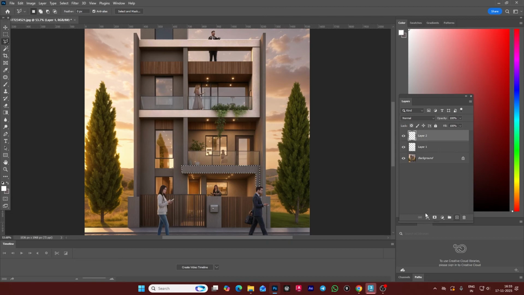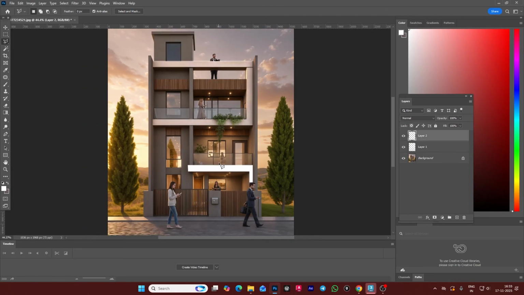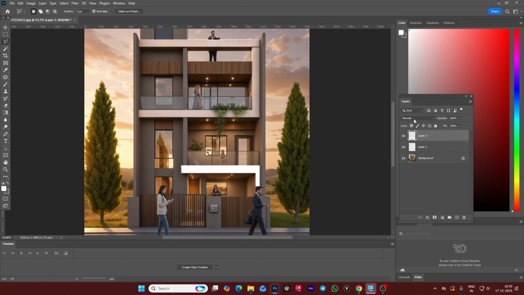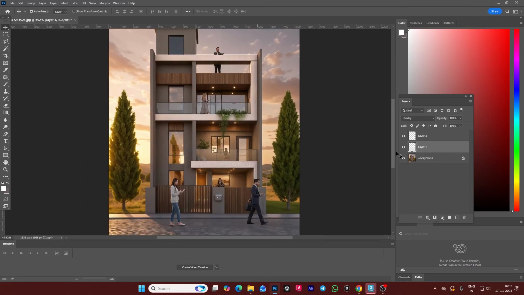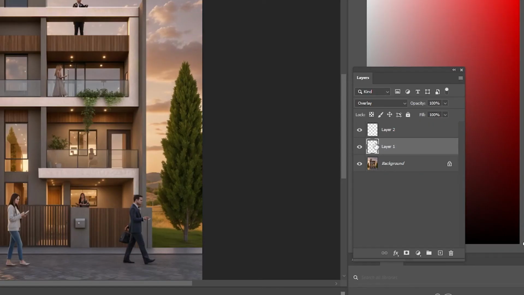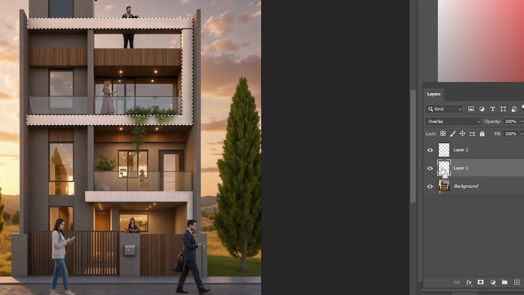I will take another layer, fill with Alt Backspace, and Control D to deselect. Okay, and now turn this layer to overlay mode. Now you can see we successfully changed this. If you want to change this color, just press the Control button and select this.